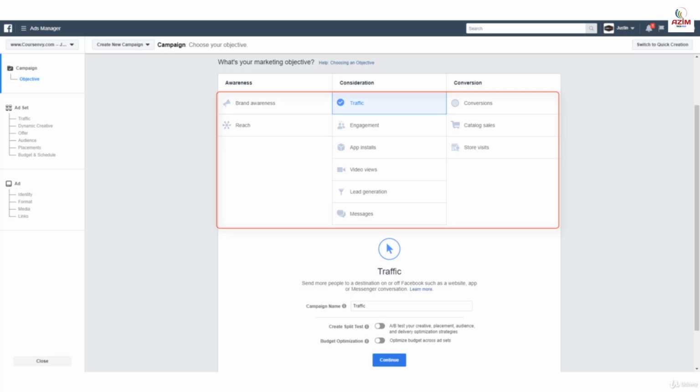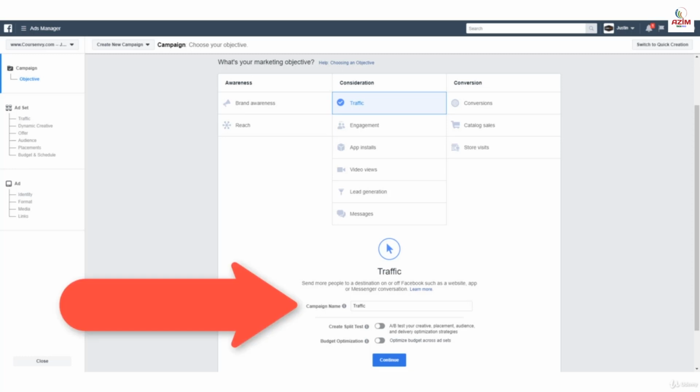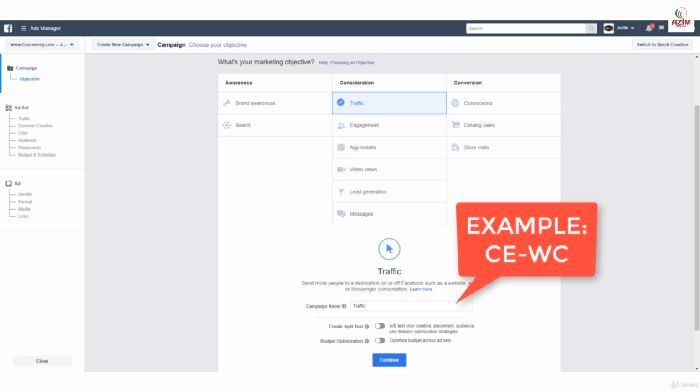So I will dive deeper into each type of objective later, but for now, let's use my favorite type of ad. So first, you'll need to name your ad campaign. Since I make ads for a lot of websites, I like to use short codes for naming them. So when I see that campaign name in my reports, I'll instantly know that's a WebClicks campaign, WC, that was for the website Course Envy, CE.